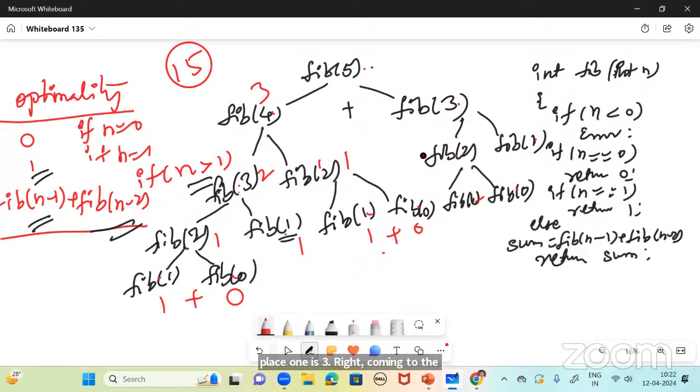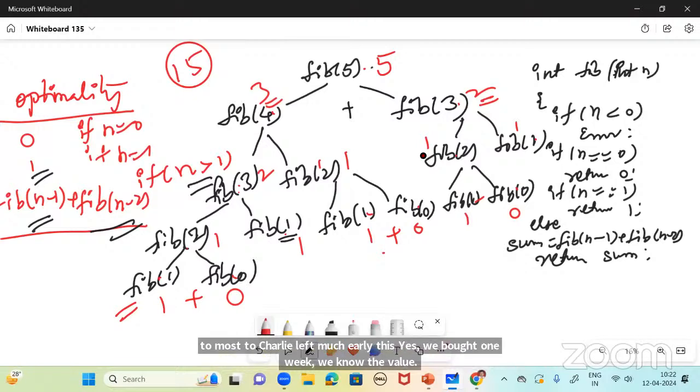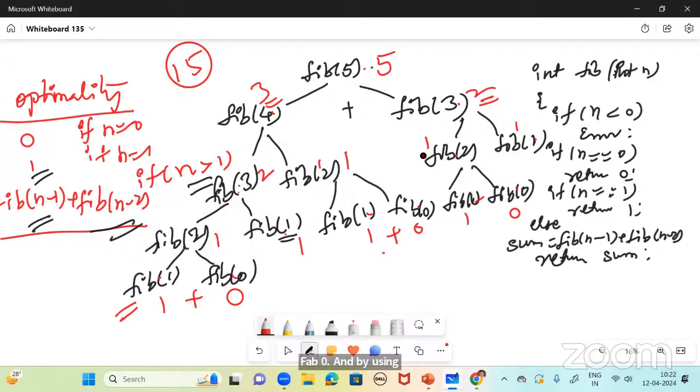Coming to the right hand side, this fib of 1 is 1, fib of 0 is 0. 1 plus 0 is 1, and fib of 1 is 1 already. This 1 plus 1 is 2. This value, 3 plus 2, is returned as the value of fib of 5. Right? So just observe here, coming to the leftmost child, this fib of 1. Here we know the value of fib of 1 and fib of 0, and by using them fib of 2 is calculated. Among the total structure, how many times will fib of 2 be calculated?